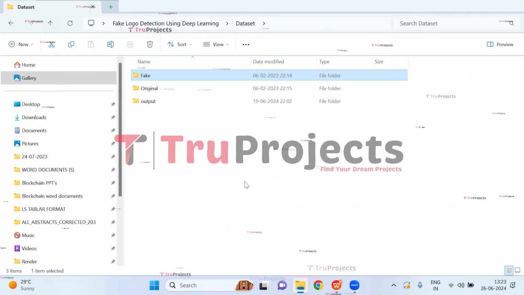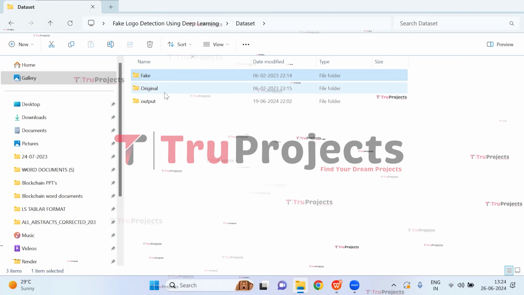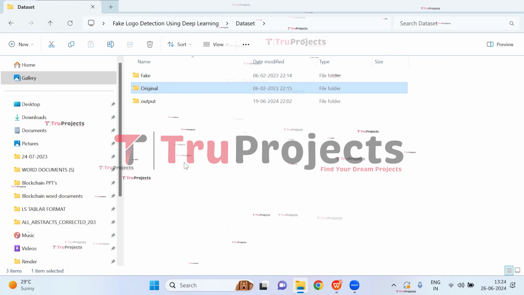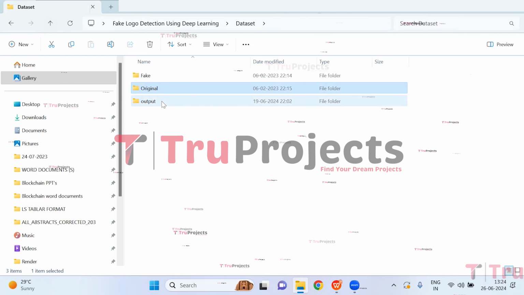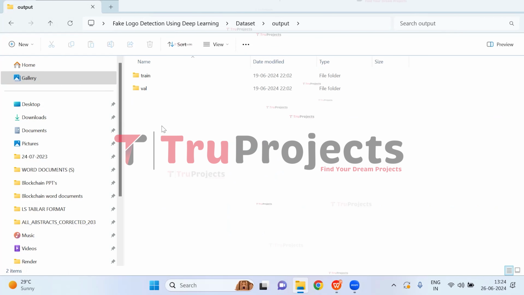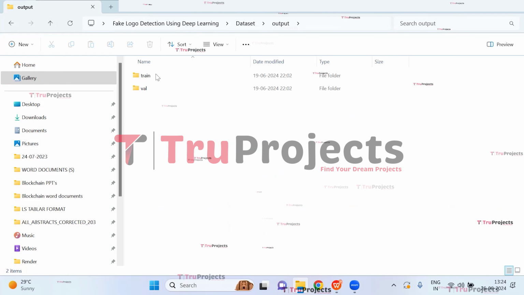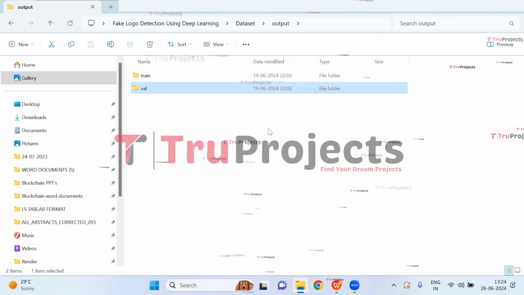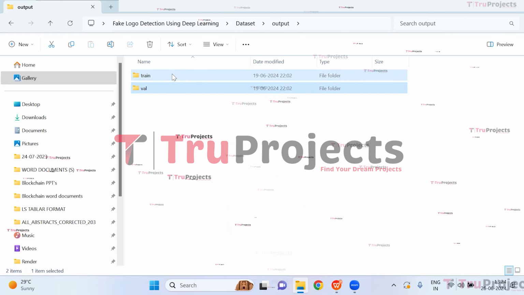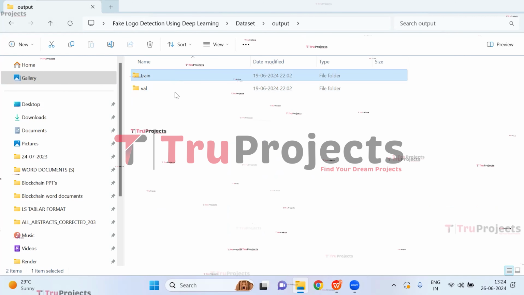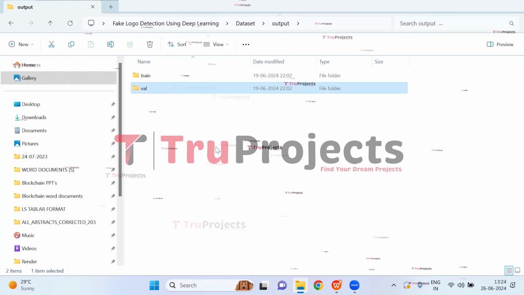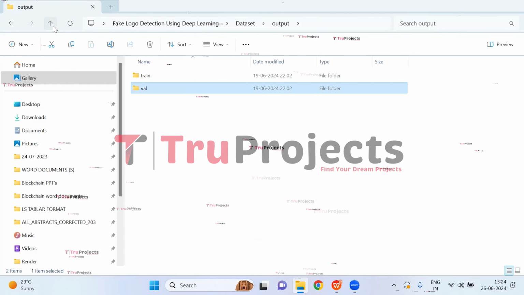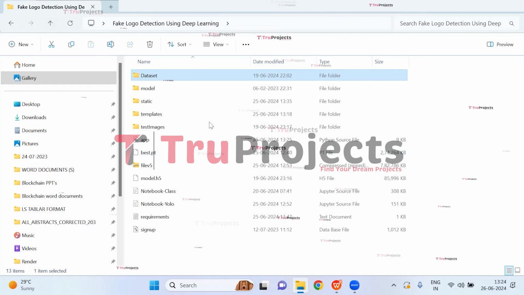Before training the models on the images from the fake and original folders, we have split the images from these two folders into train and validation sets. We have stored the train and validation sets in this output folder. The train set is for training the models and the validation set is for evaluating the model's performance. This is about the data set.